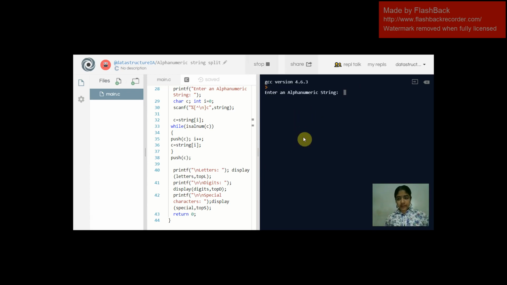Let's run the code again. This time let's take a different test case. Say ZMN76, a special character, say $, and again digits 2 and 3. Now we see that the letters M and Z, digits 6, 7 and special character $ are being segregated appropriately. However, the digits 3 and 2 which occur after the special character are not being taken. Thus, we see that our code runs properly.